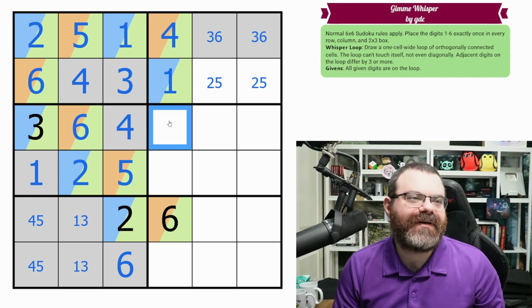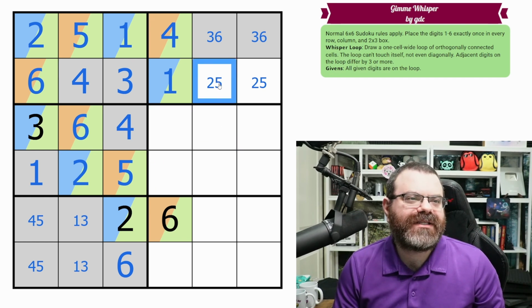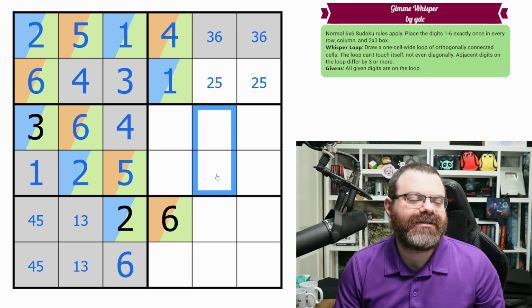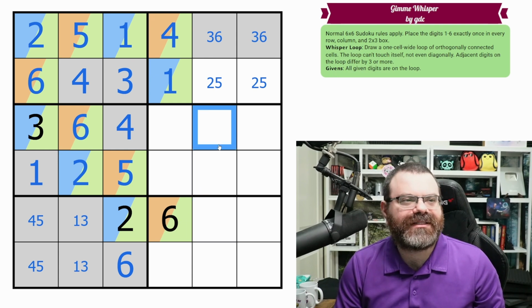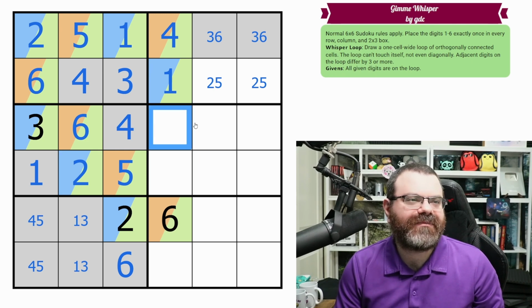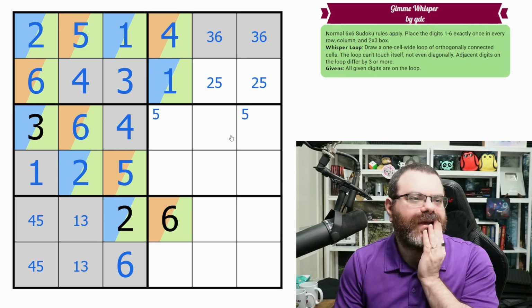These already can't be 5. And this would remove 5 from this column here. So the intersect is essentially these two cells, but these are not 5, or this cell is not 5, I guess is the point. So 5's in one of these two.